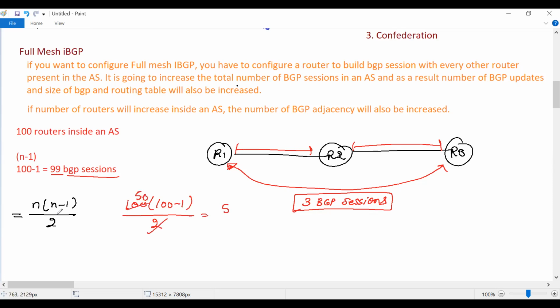That is 50 multiplied by 99, so using the calculator, 50 multiplied by 99 is equal to 4950. So if you have 100 routers inside an AS and you configure full mesh iBGP, you will end up with a total of 4950 sessions.